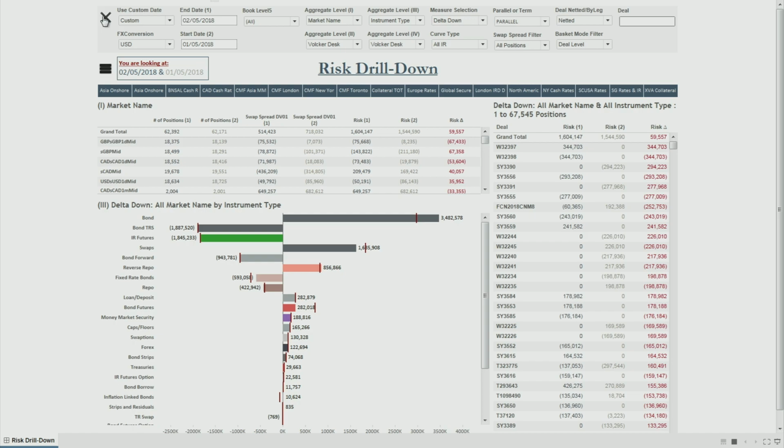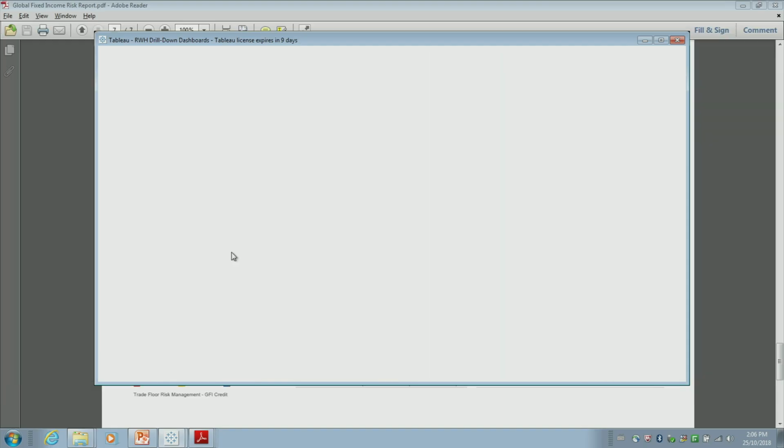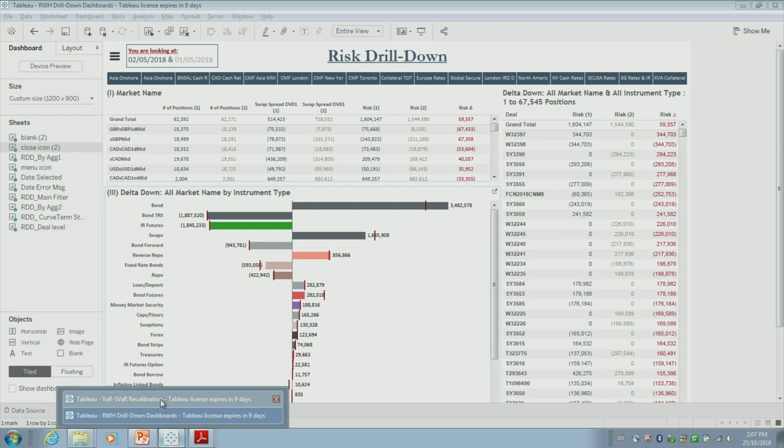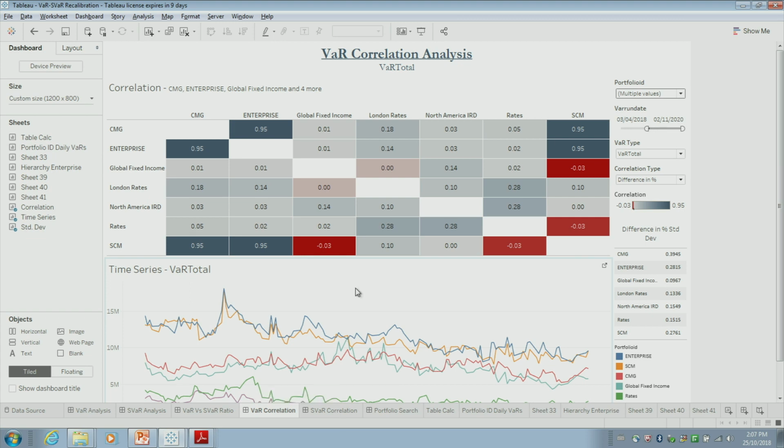Let's go very quickly into another, even simpler tool right here. So are we on time? OK, perfect. So we're looking here at VAR, which is basically value at risk.